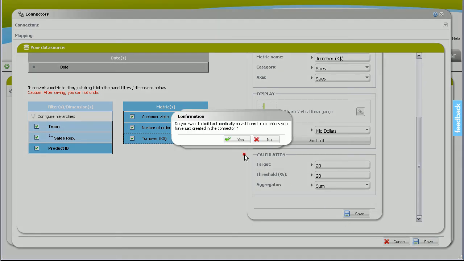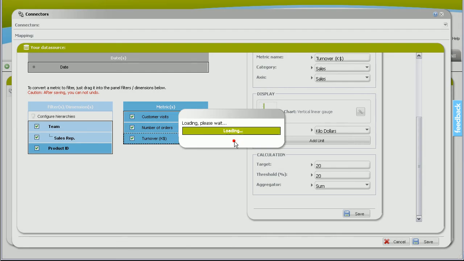Click on the Save button when you have finished. The file is then uploaded and you receive an email confirmation when it's finished.